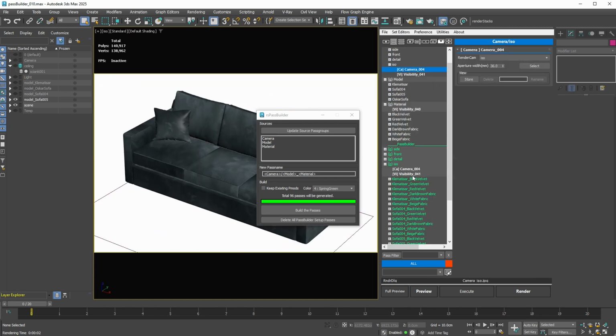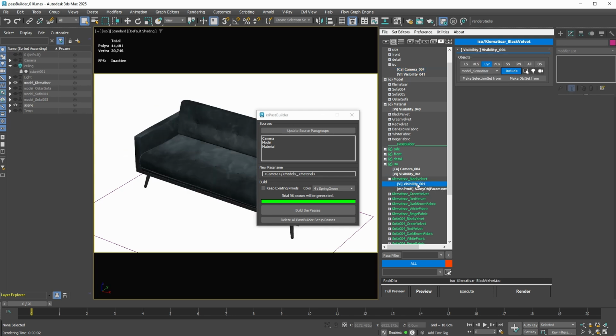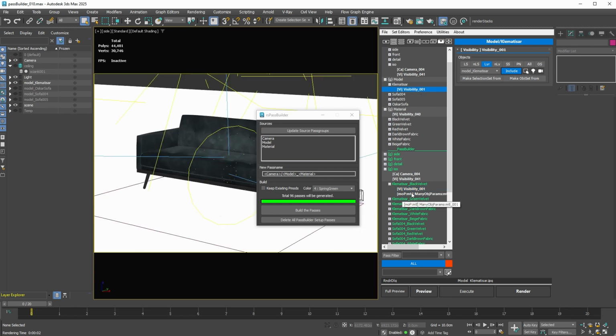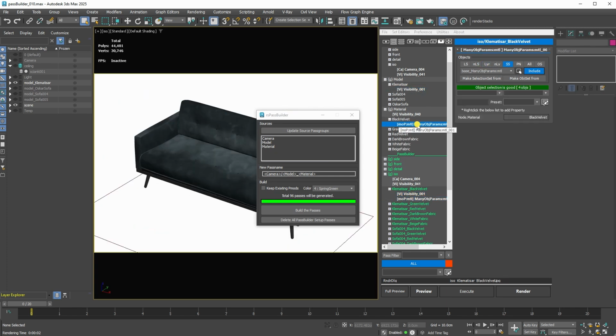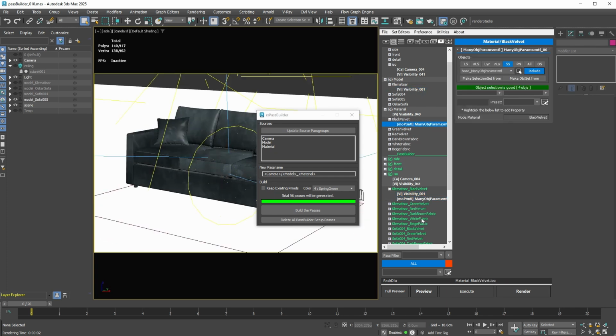In the Climatiser Black Velvet pass, you'll find that the Visibility 001 modifier from the Climatiser pass and the many object params MTL01 P modifier from the Black Velvet bed pass have been instanced to the pass. The pass name, clematisr.blackvelvet, was created based on the token, model_material.